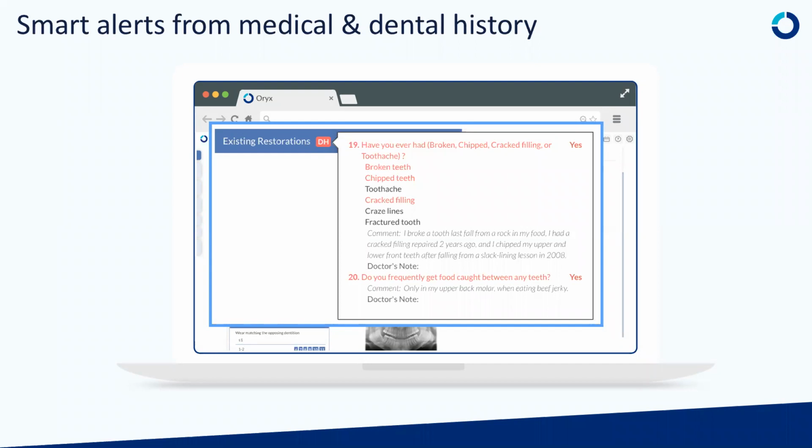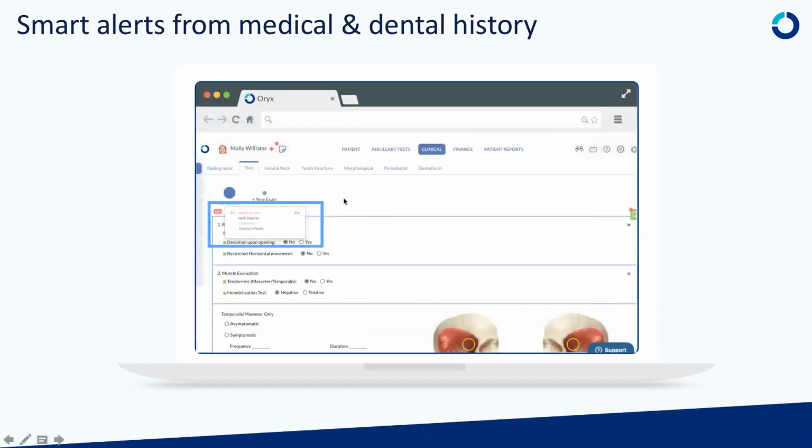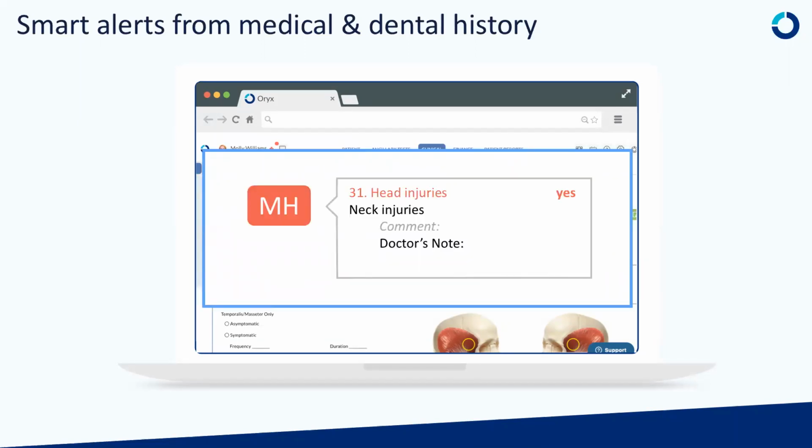The same thing applies to your medical history questions. For example, in the TMJ exam, the medical history alert would pop up if the patient said yes to, let's say, head injuries. So again, it's something that you don't miss. When you first open up that exam in front of you, you will see that alert on the side, just to ensure that you don't miss anything as you're going through the evaluation. That way, at no point do you have to reevaluate the patient for something that was missed.